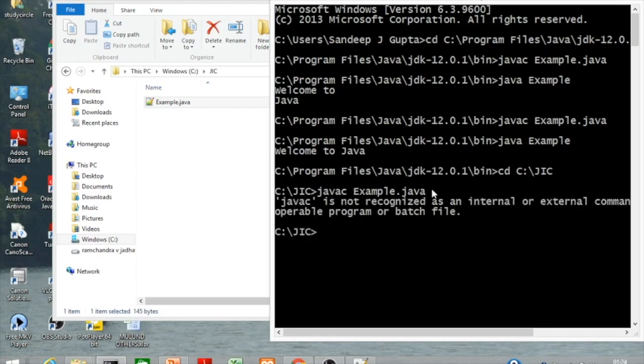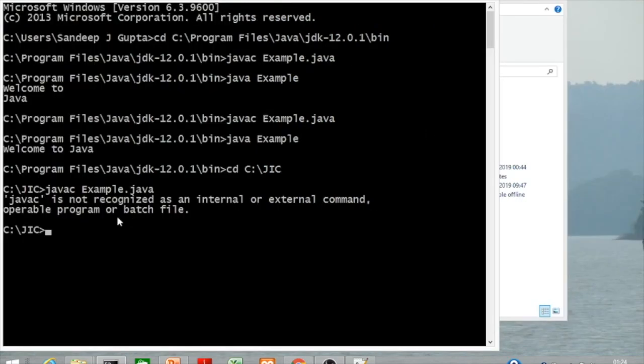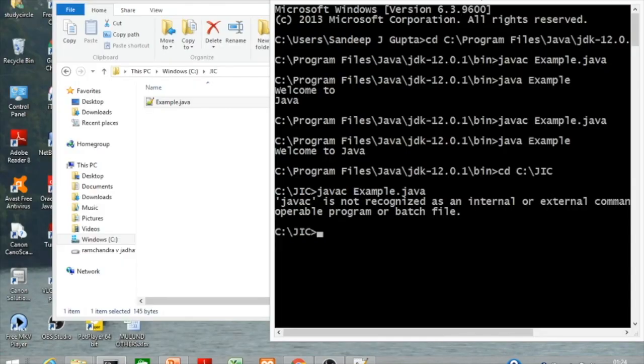Okay, and when I hit the enter key, please notice that over here you don't see the .class file. Not only that, you see one error message over here. So now let's read the error message, what it says. It says javac is not recognized as an internal or external command. Okay, now what exactly this error message means, let's try to understand that.